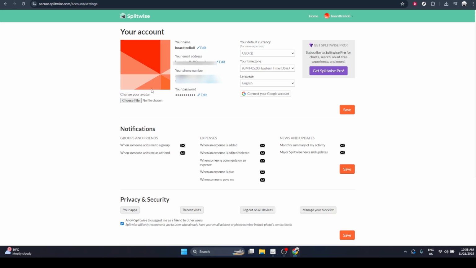A file browser window will open showing the folders and files on your computer. Navigate to the location where your preferred photo is saved, then click on the image you want to use and confirm by clicking Open or the equivalent button on your system.